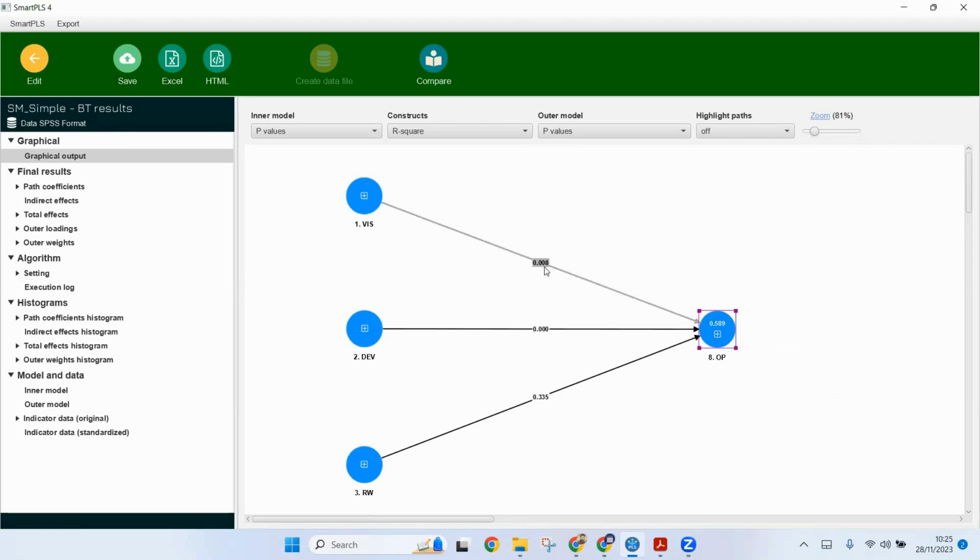Now in this case, what is this? This is again your p-value. And let's say we can have path coefficient and p-values. So now this is the path coefficient and these in the parentheses, you've got p-values. So you can zoom in as well if you want.